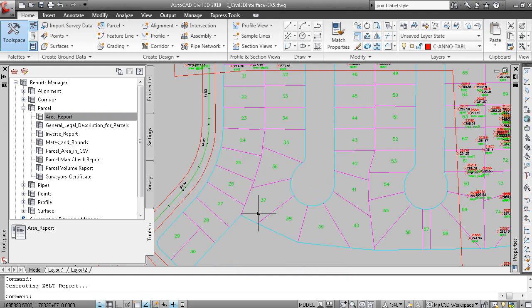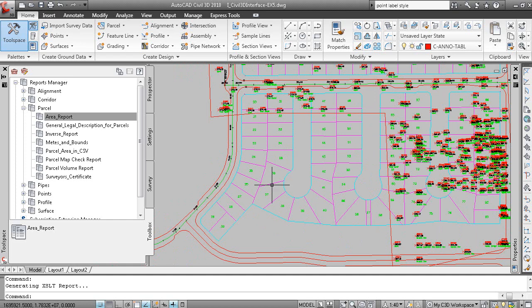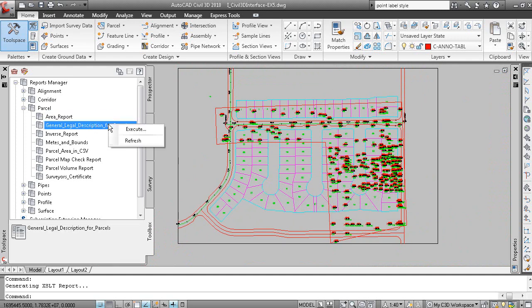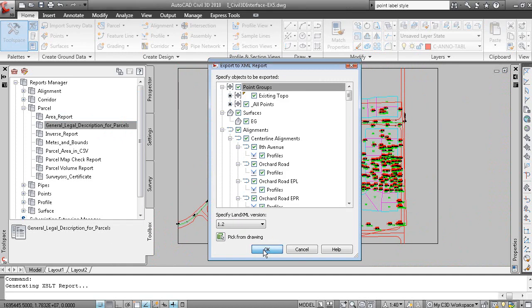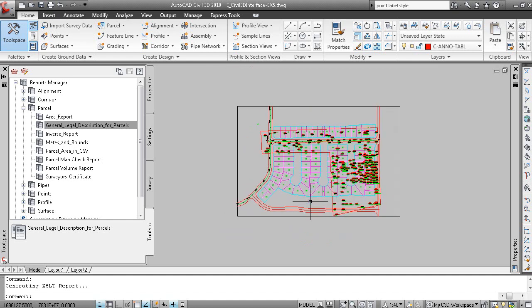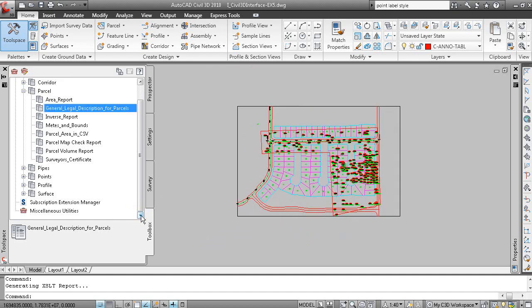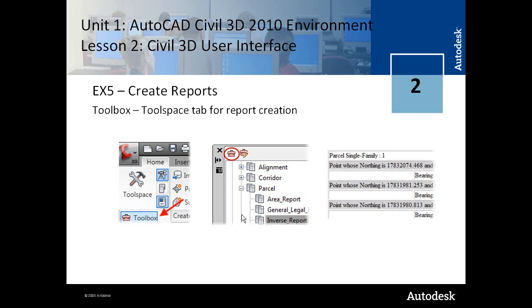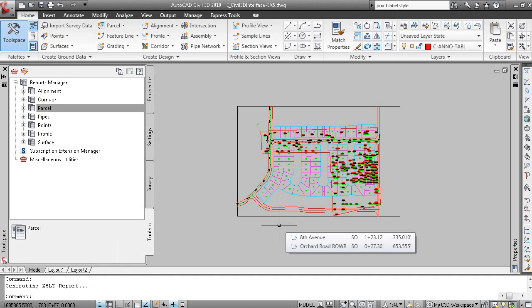And an error happened here because in this case Firefox is my default web browser. So you will need to set your default web browser to Internet Explorer to make that work. But to create a report, you simply right click and execute the report, and the report will be executed. So once again, AutoCAD Civil 3D 2010 isn't supporting Firefox from a report creation perspective. So that concludes the overview of Lesson 2 in Unit 1.